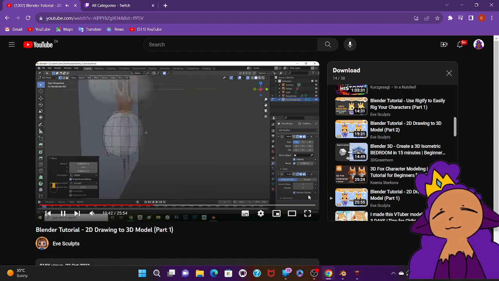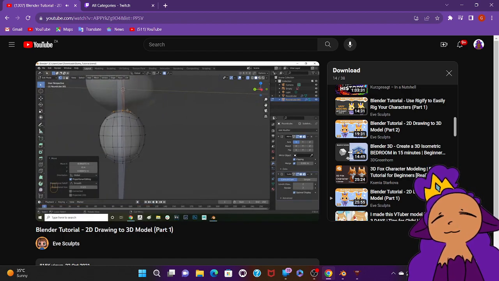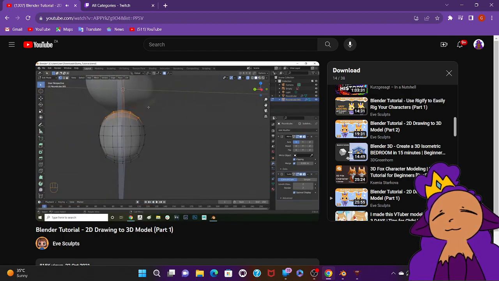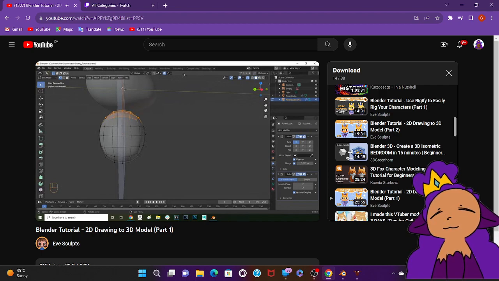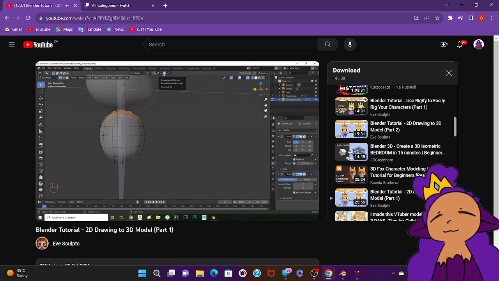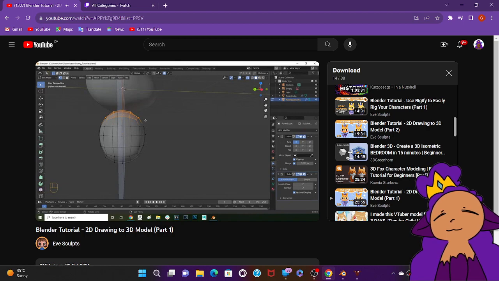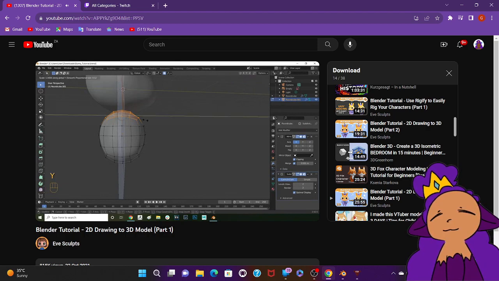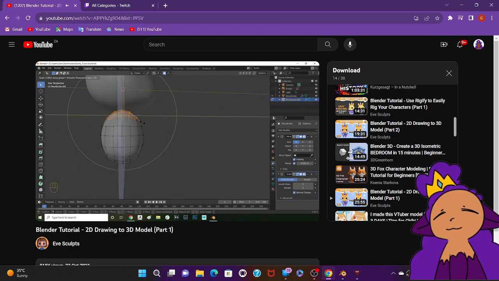Side view. We want to grab the top vertices here, and with the proportional editing tool turned on, press S to scale, Y to constrain to the Y-axis, and then scroll to increase the selection. This way we're scaling a bigger area of the mesh at the same time.